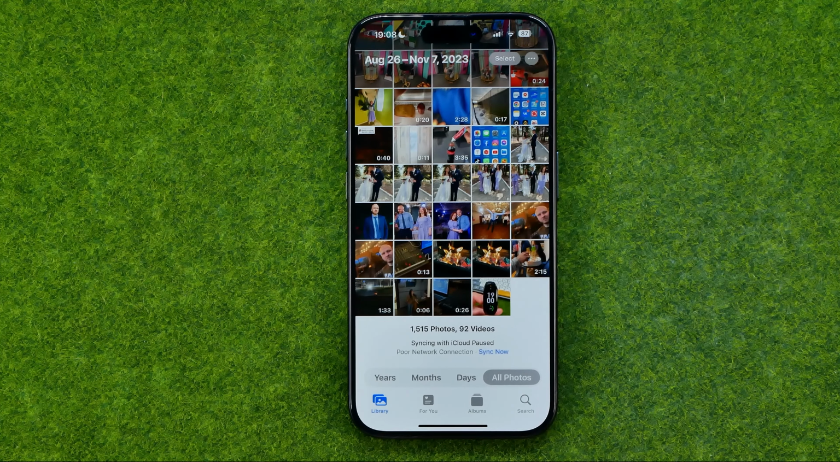However, even though the photo is no longer displayed here, it is not permanently deleted, because all the photos we delete from our camera roll are moved to the recently deleted album.